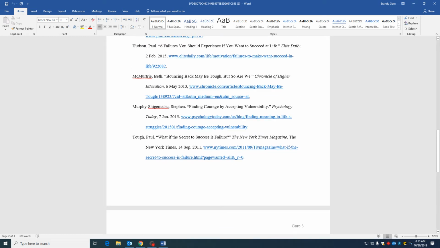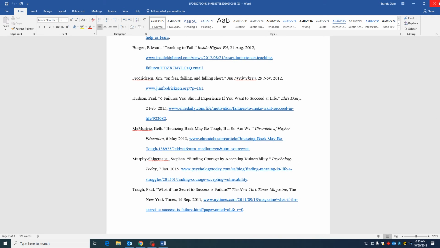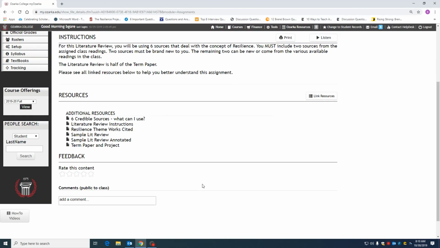And then again, let me reiterate, 2 sources need to be brand new that do not appear on these pages at all. So read over the instructions carefully. I have specific literature review instructions, and then I remind you of the whole term paper and project. Remember, the literature review is half of the term paper. When you get your literature review done, this is just a draft, so it's low risk. We've got to get words on paper. We've got to start somewhere. But you'll clean it up, and then you'll turn it in as your final on the term paper.